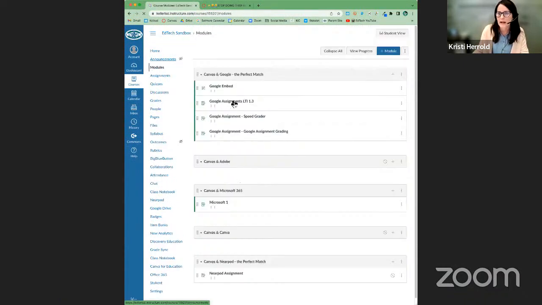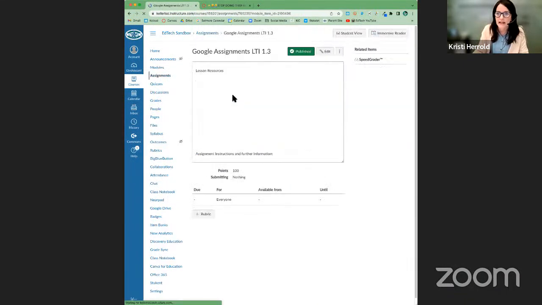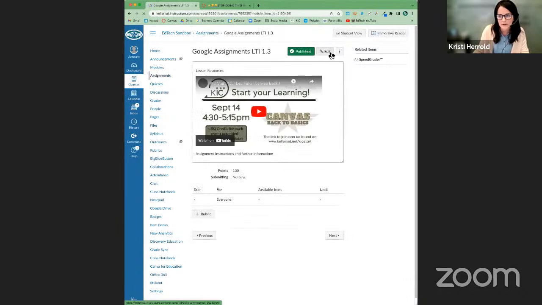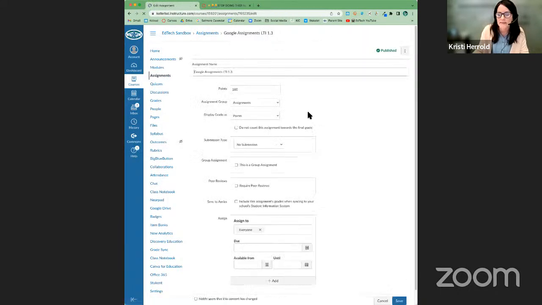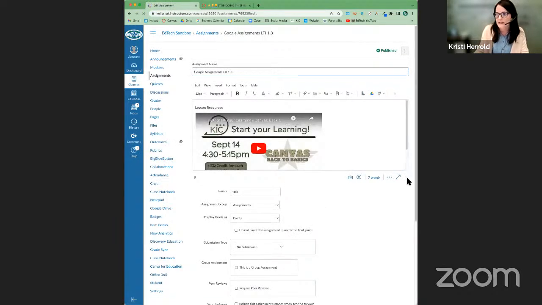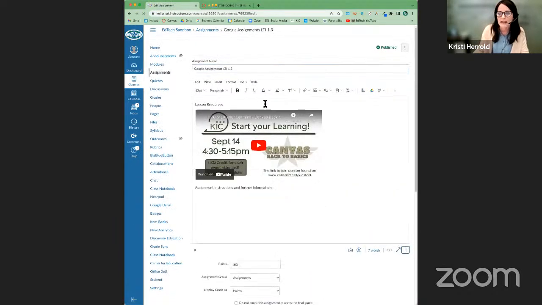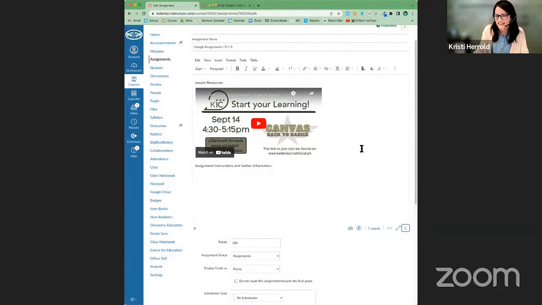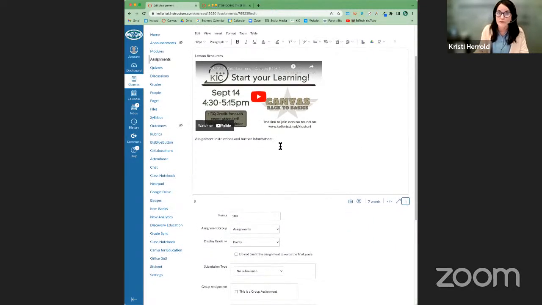Okay, going back to modules. Now I'm going to this Google assignment and page that I started. The difference between this is it's not a page, it's an assignment. So it's got points assigned to it. If I were a teacher, I might have some lesson resources at the top. Oh, looky there, it's Missy's Canvas Back to the Basics, Kickstart Your Learning. I might have assignments or further instructions for my students in this window. I can have as much as I want in this window.